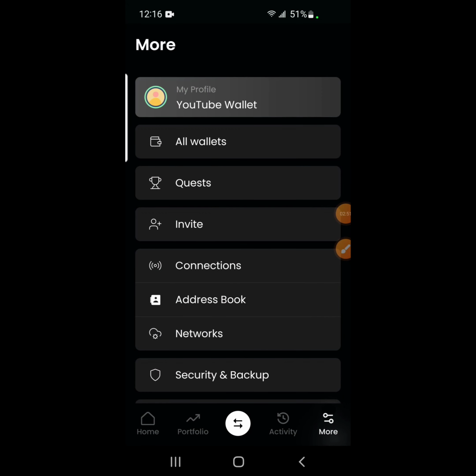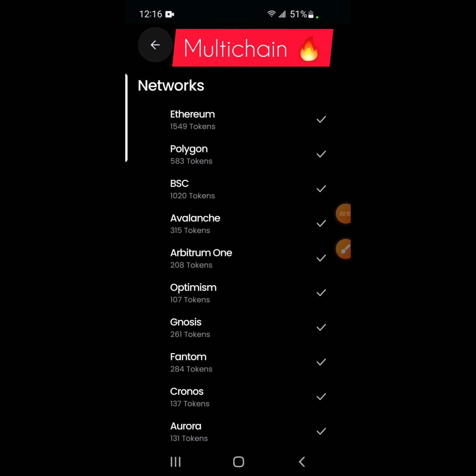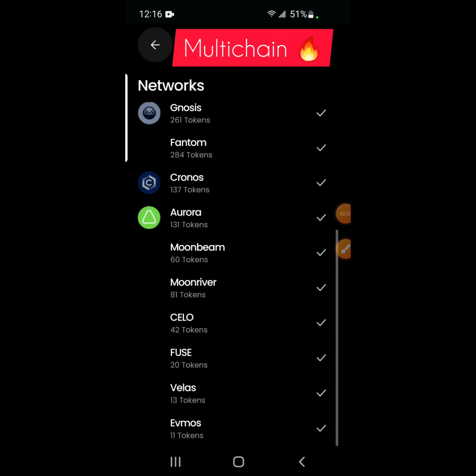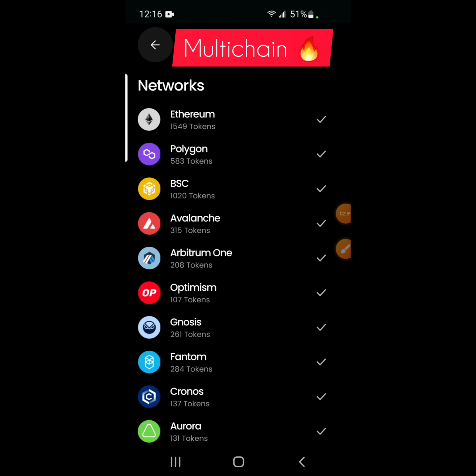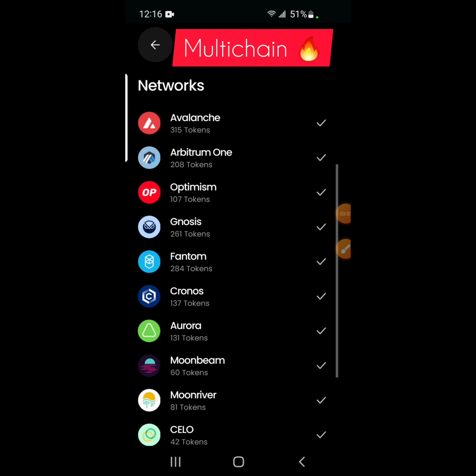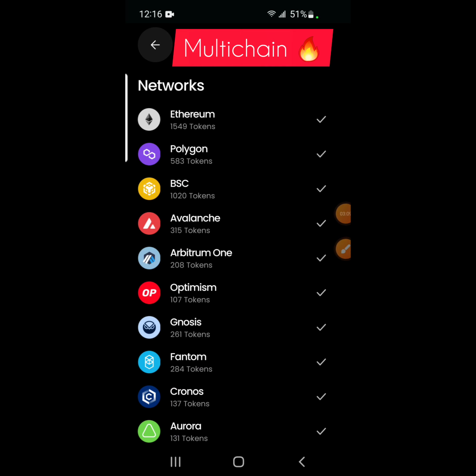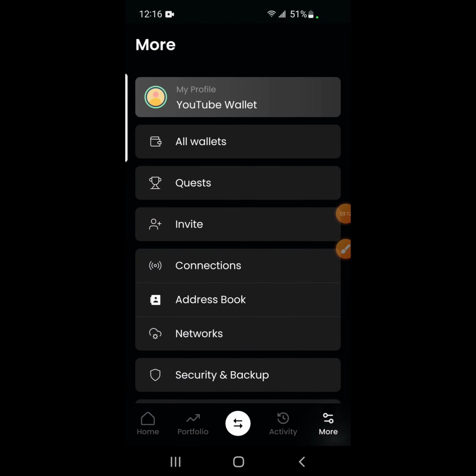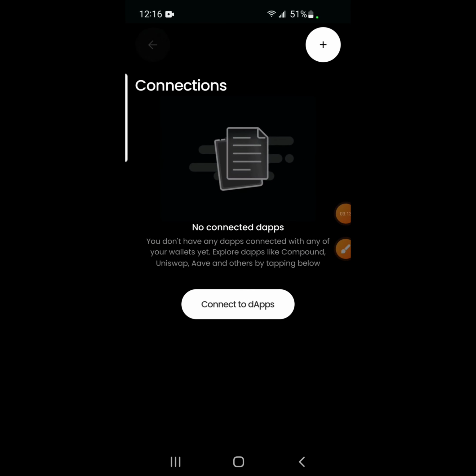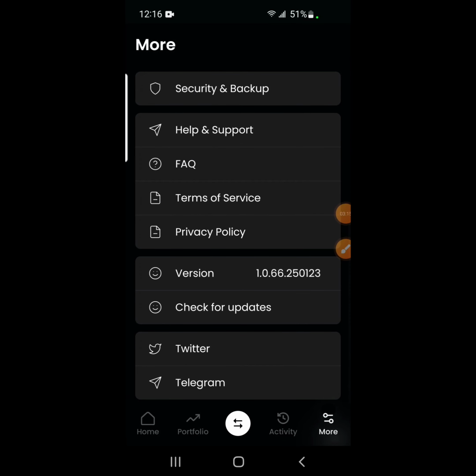Networks. So far these are the networks. There are really very many. I can't count them now. I think that's 1, 2, 3, 4, 5, 6, 7, 8, 9, 10, 11, 12, 13, 14, 15, 16. I think 16 or 17. So these are the networks. So connections, if you want to secure and backup.